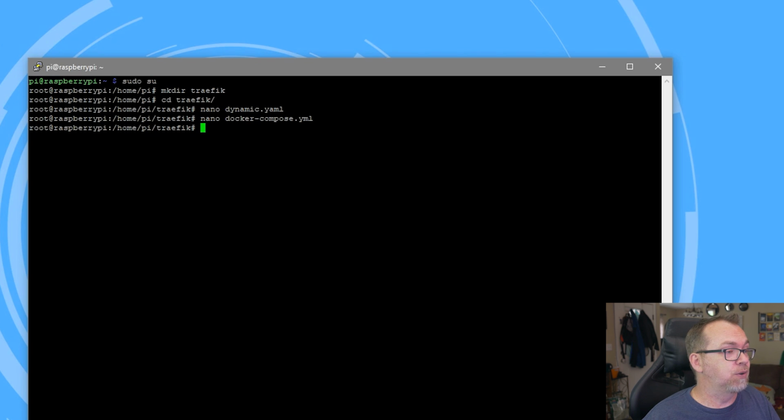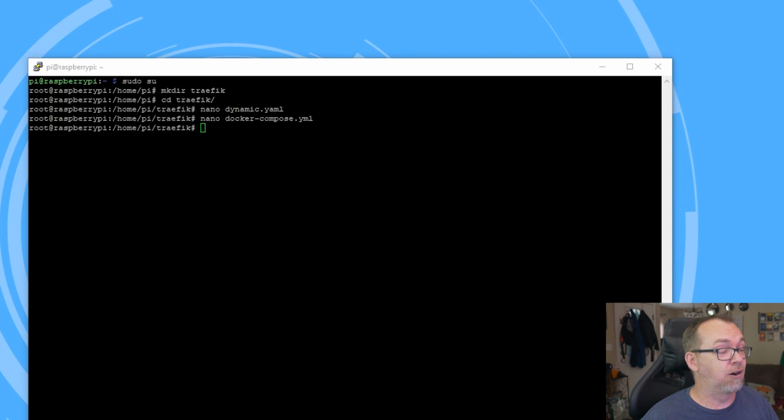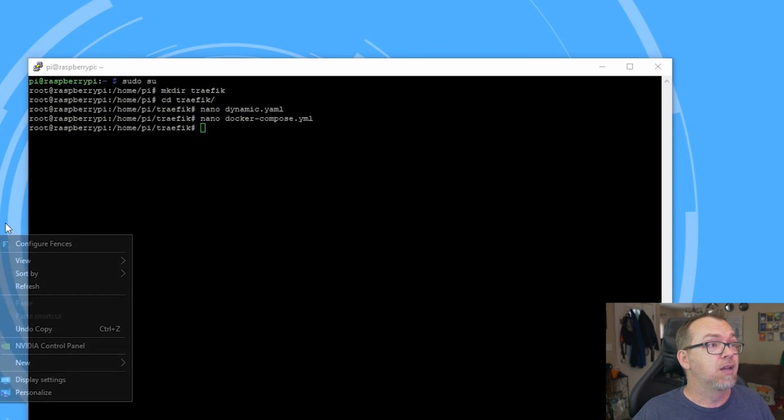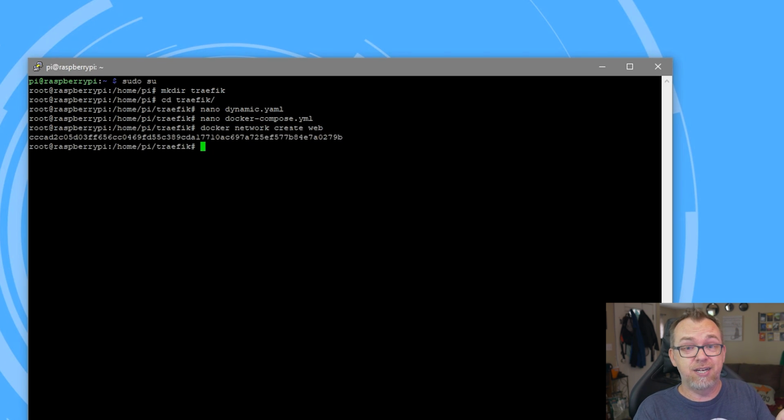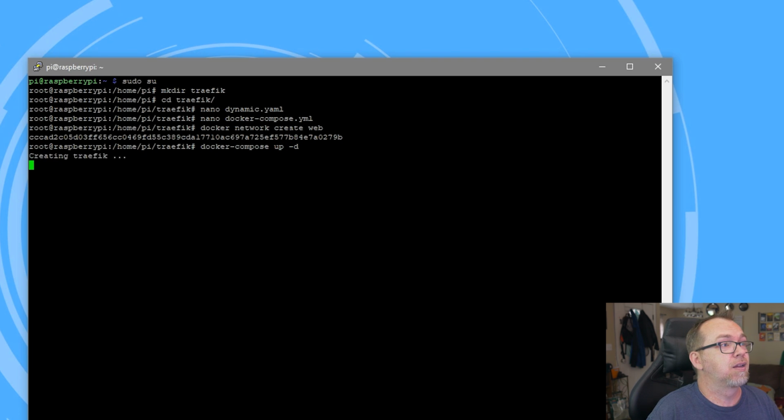And the next thing we need to do is actually create a network named web. So what we'll do is say docker network create web, click Enter. So it's gone ahead and done that. Now, all we've got to do is type in docker compose up -d and hit Enter. So now it's going to go through the process of creating Traefik.